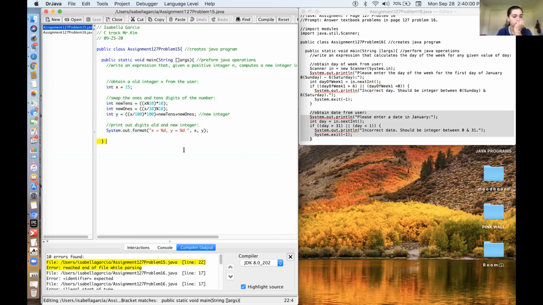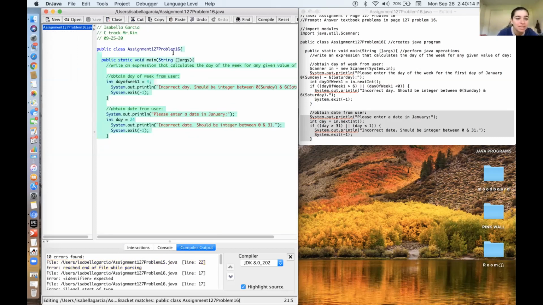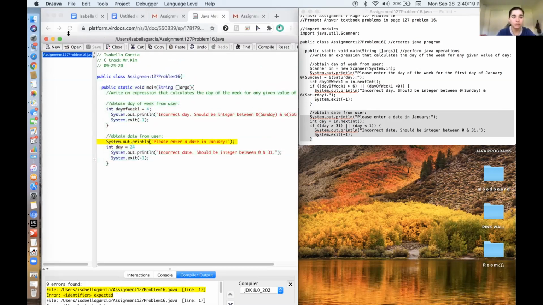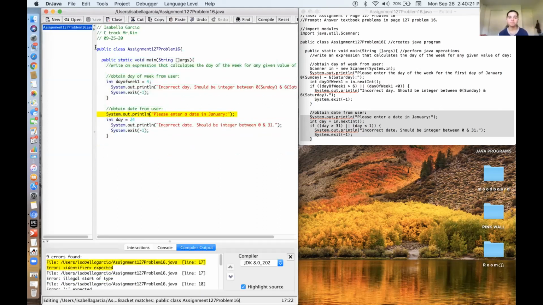I go back to the other one. Oh yeah, something happened to this one. I think it's one of the braces. Oh wait, we need to close 15. Okay, there. Okay.